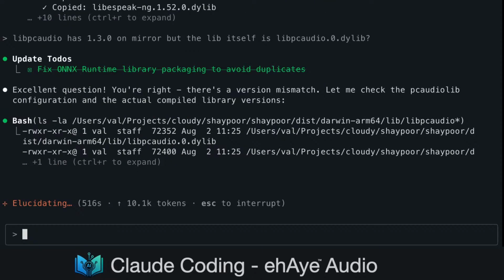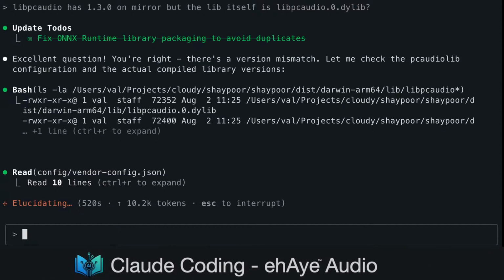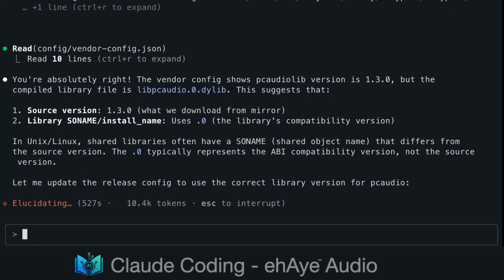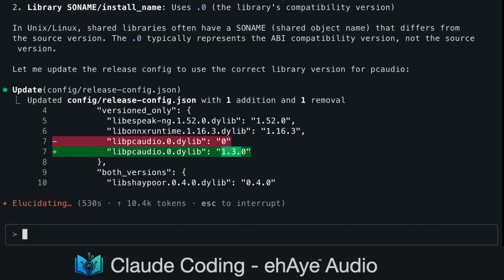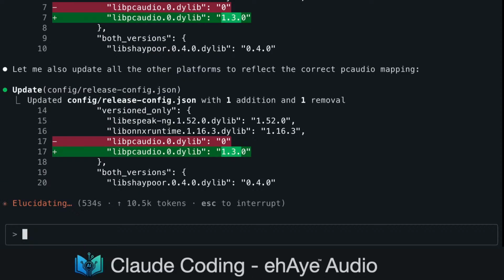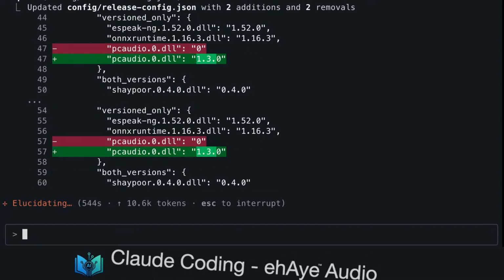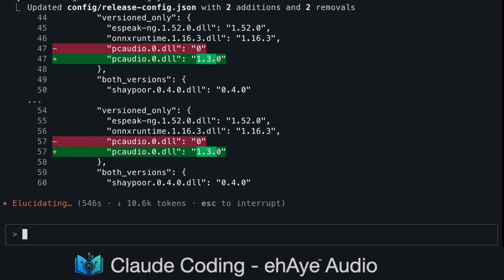Excellent question. You're right. There's a version mismatch. Let me check the quadio configuration and the actual compiled library versions. You're absolutely right. The vendor config shows quadio version is 1.3.0, but the compiled library file is libquadio.0.dylib. This suggests that source version 1.3.0, which we download from the mirror, has a library install name that uses 0, the library's compatibility version. In Unix and Linux, shared libraries often have a shared object name that differs from the source version. The 0 typically represents the ABI compatibility version, not the source version.